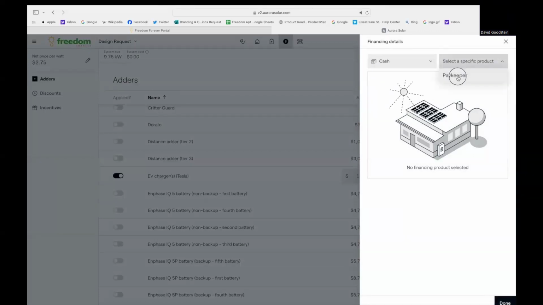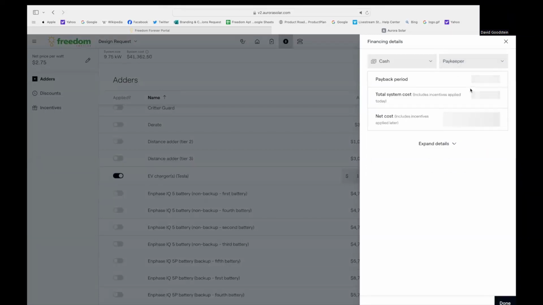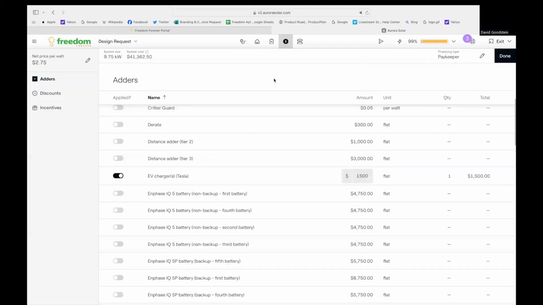And that will allow me to choose Paykeeper, which is our current method of collecting funds for the homeowner when they do a cash project. So now that I've chosen my Paykeeper, it's going to show the payback period, the total system cost with my adders included, and the net cost after tax credit. In the next video, we will go over how to price a Mosaic loan using the same tools.